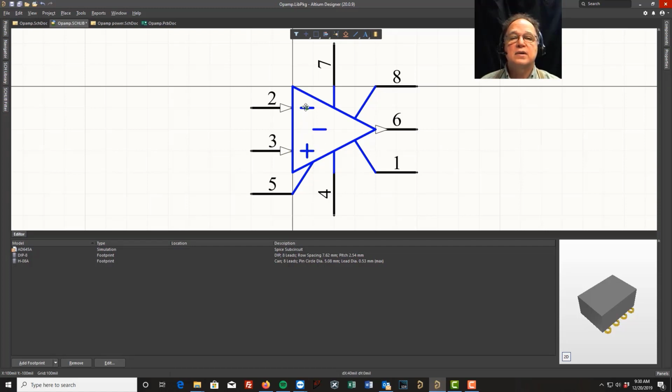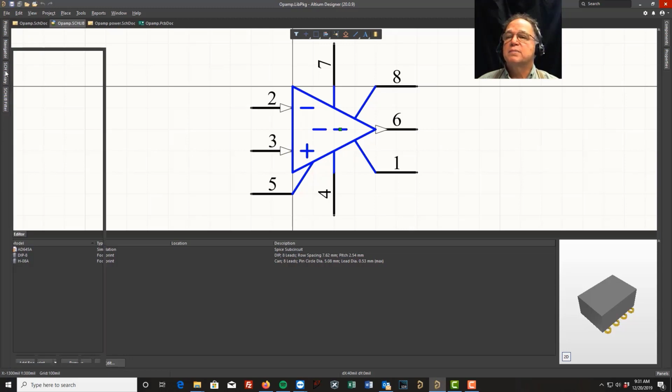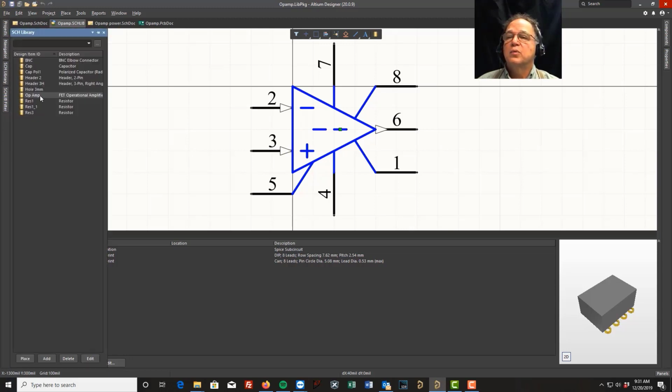I can highlight this guy, move him over here. Now it's kind of crazy to do that. I don't need it, but let's just say I did that. What I can then do is go to my schematic library again, right click and say update the schematic sheets with what I just changed here. It says 1 was updated.